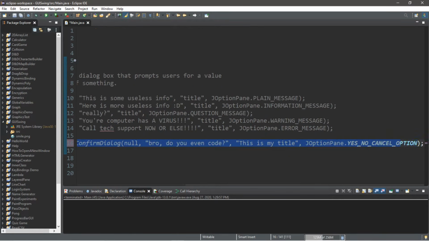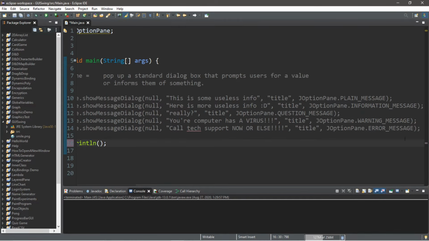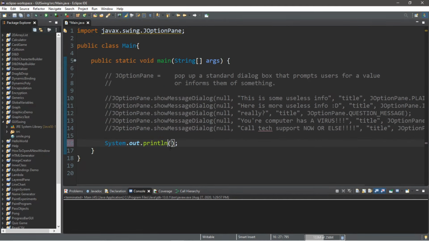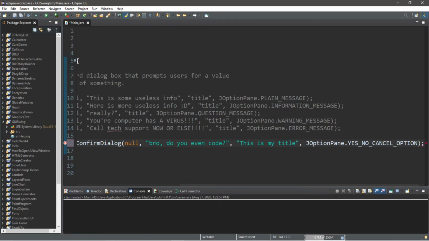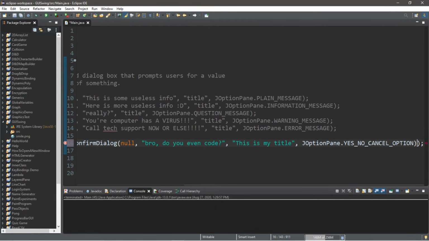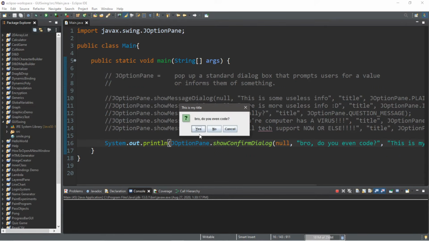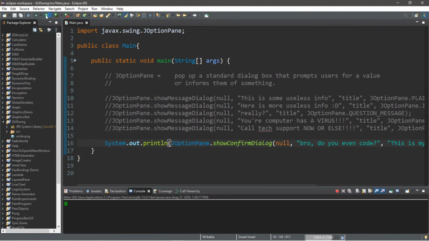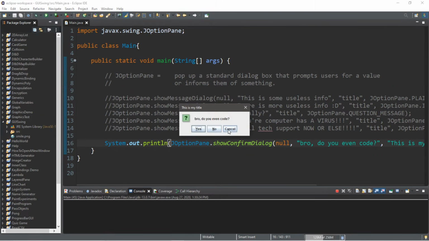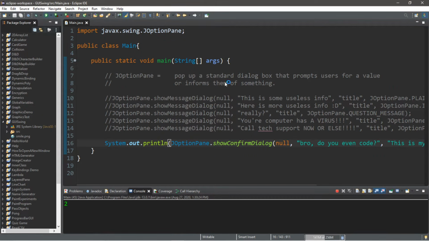So system.out.println, I'm going to take this whole line of code and put this within the println statement. Then I need to get rid of that semicolon. There. All right, so if we were to select yes, this returns 0, no returns 1, cancel returns 2, and then if you click the X button, it returns -1.